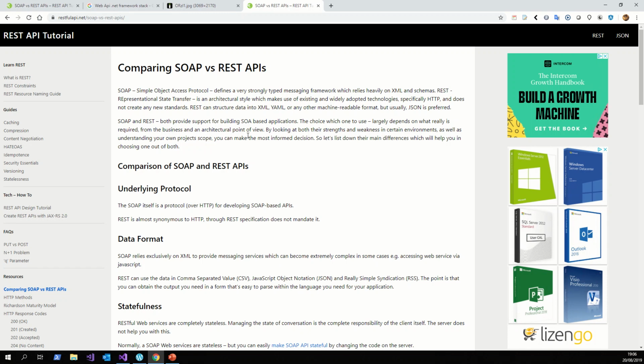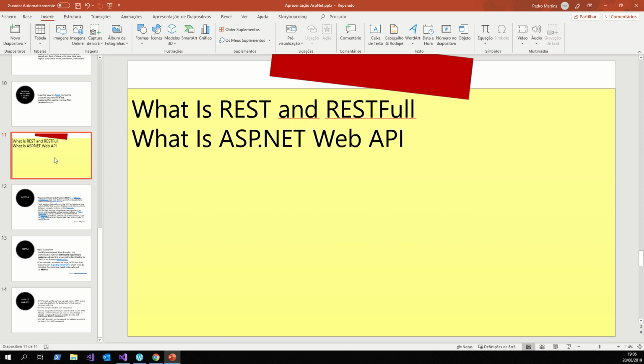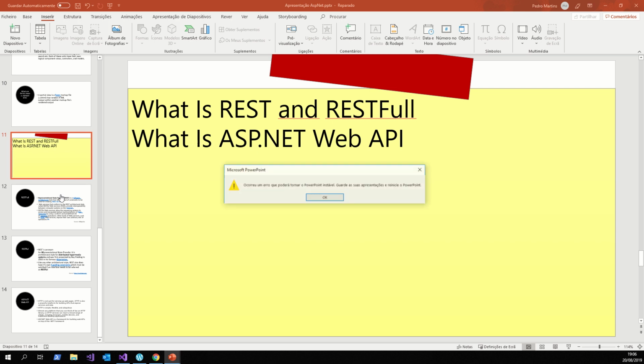Hi guys, today I want to talk about the next subject in ASP.NET. So for today, what I want to talk about is what REST and RESTful are, and what ASP.NET Web API is.